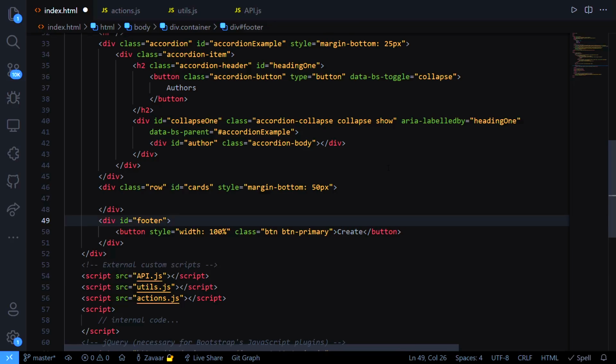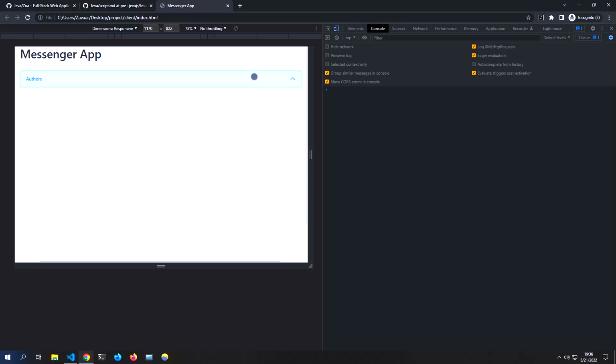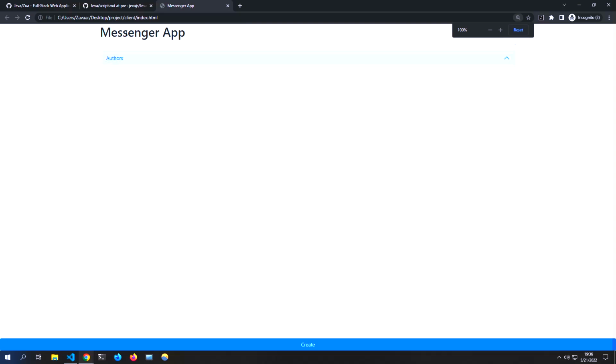Let's see what it looks like right now without it actually working. Okay, so opening up the index.html file, right now what we have is pretty much the accordion right here, and we can actually see if there's any problems. No, not really, I guess. We'll see later on. And so we have a messenger app, the divider, the accordion here that will have stuff in it soon. And we also have a create button.